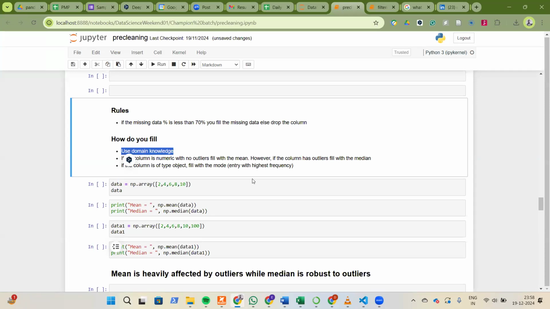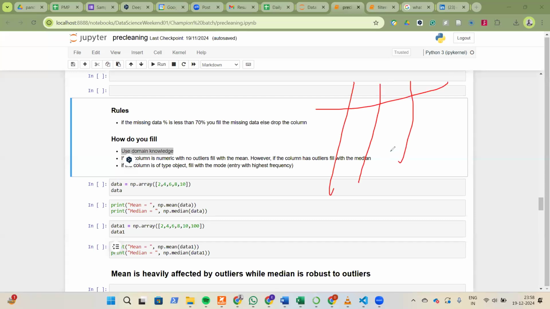But then we didn't just see that. The first thing we said was that domain knowledge is very important. Because for you to fill, you first of all start with domain knowledge. Use your domain knowledge to fill. For example, let me say I have a data set. Let's say we have a data set for phones. Here is the ID, and here is the name of phone.